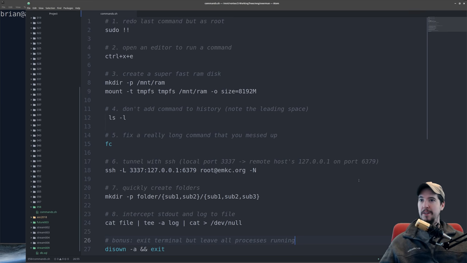I know I said it was just 8 commands, but here's a bonus command. So this is exiting a terminal, but leaving all processes running. So the problem with terminals is if they terminate or if you close them, the terminal receives a hangup signal. It then takes that hangup signal and sends it to all the child processes, effectively killing them. The only case it wouldn't kill them is if the process caught hangup signals and ignored them, or if it was started with the nohup command, which makes it so it doesn't receive a hangup signal.